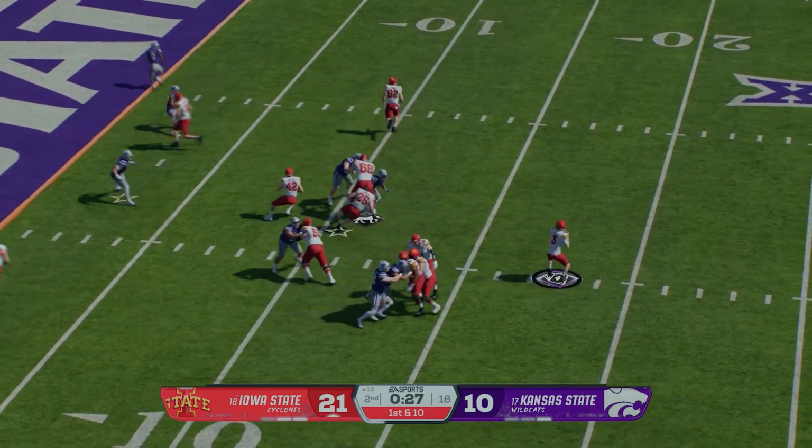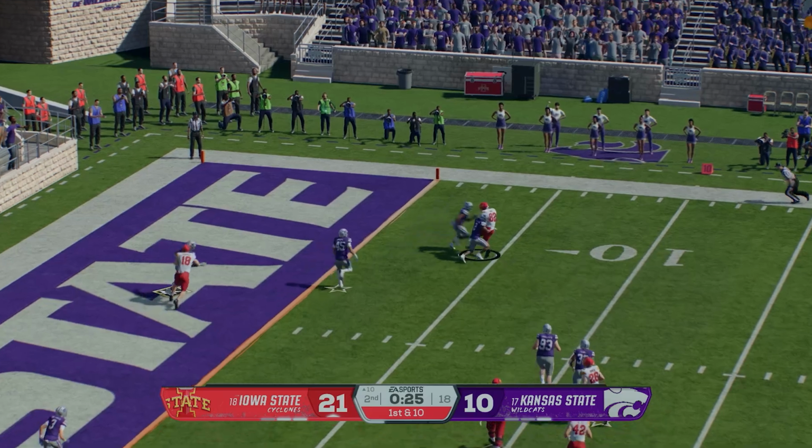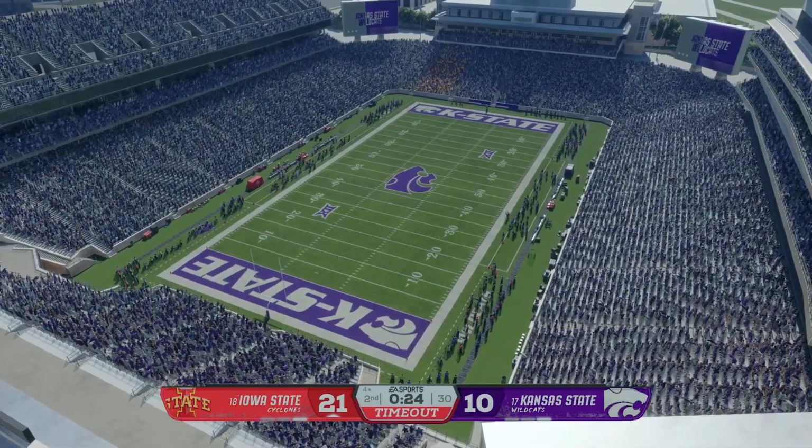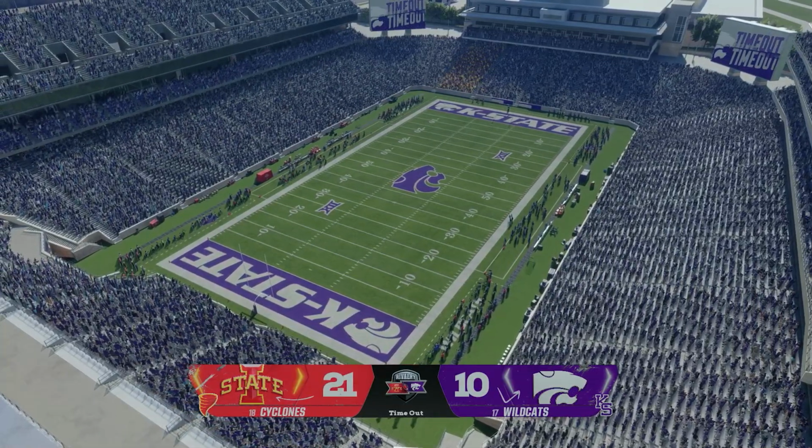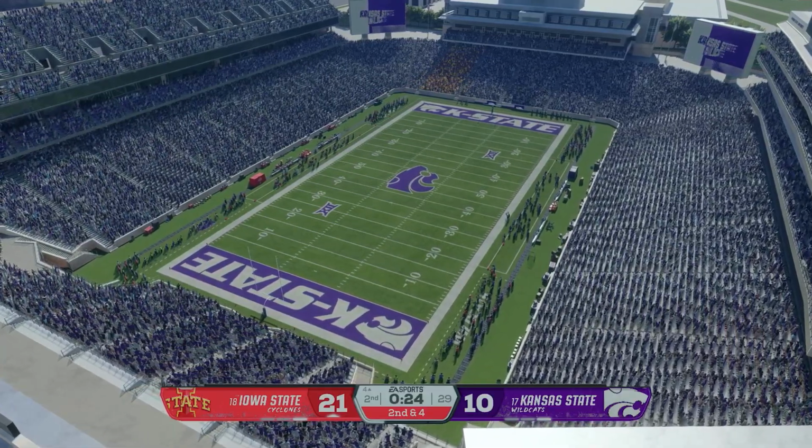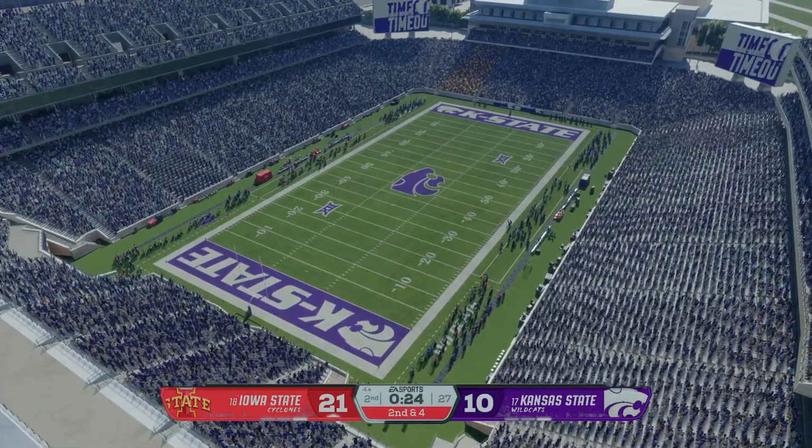Off the play fake, looking to throw on first down. Looking right, this one caught. Tackled after the catch, but the ball moves to the 4-yard line. The offense will call a timeout. That's their 2nd of the half.